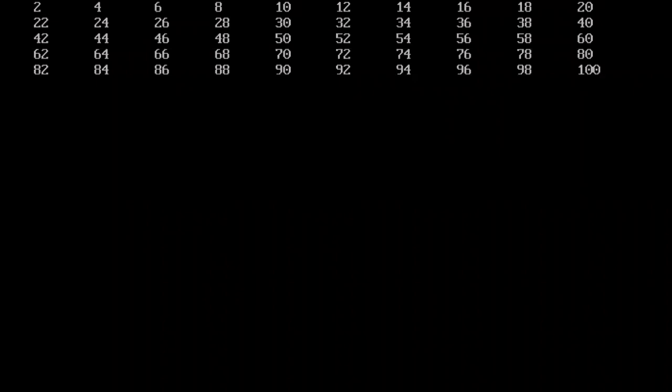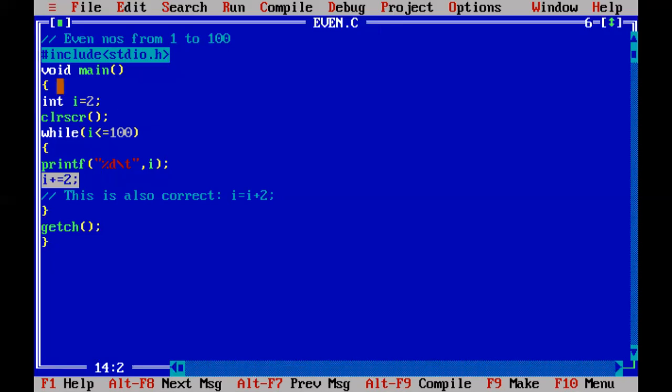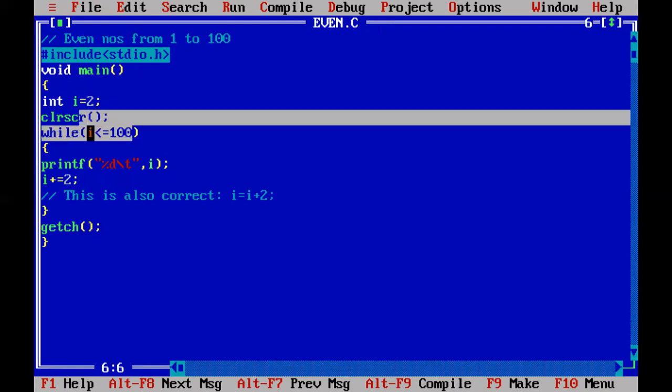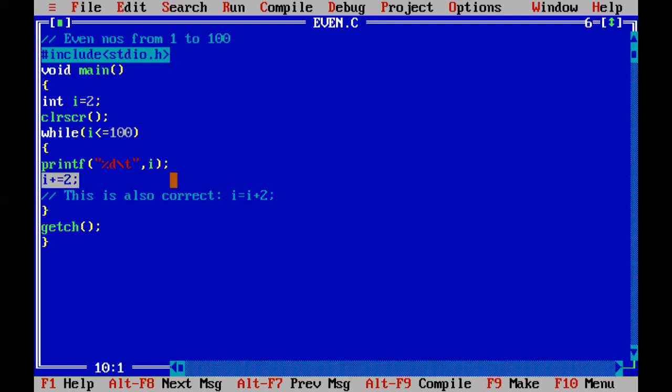Yes, sir. 2, 4, 6, 8, 10, 12, and so on up to 100. So how does it run? Just test the program. Loop initialization is there. Testing the condition is there. And then counter increment or decrement is there. As per syntax, all the three things are there. Fine. i is initialized by 2, and then 2 goes for testing. 2 is less than or equal to 100.